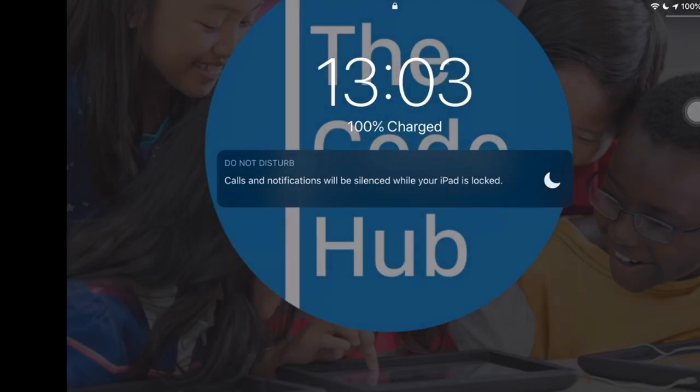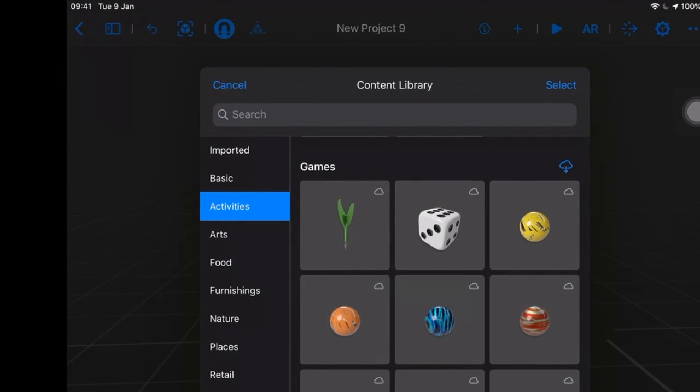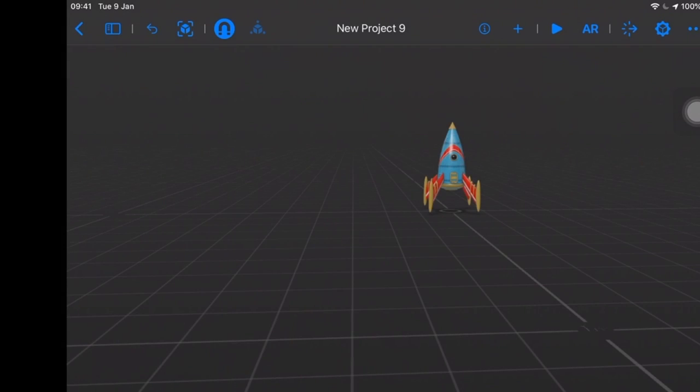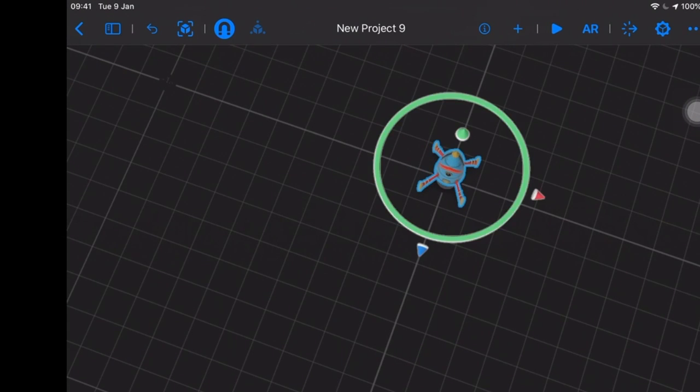All right, so here we are. We've got our iPad up and running. We're going to jump into Reality Composer because that's where we're going to spend our day today. You can see I've got the content library up already. This is where we picked our rocket from the other day. But let's go and look and find where we got that from. So I'm going to start from scratch. I'm actually going to tap on that guy. I'm going to delete it.